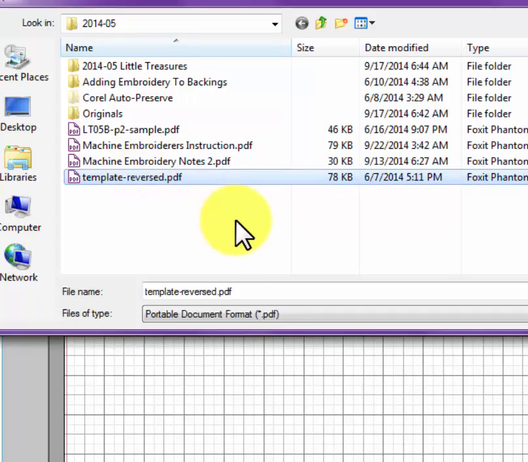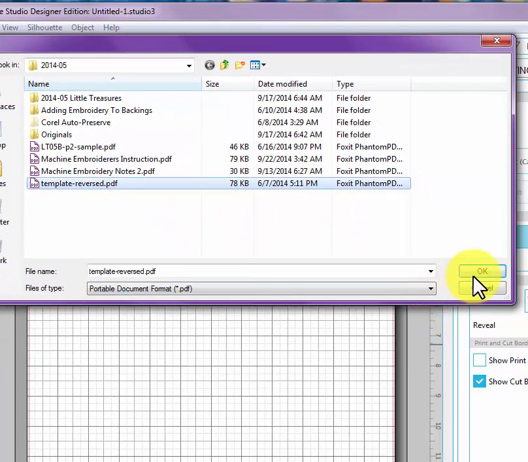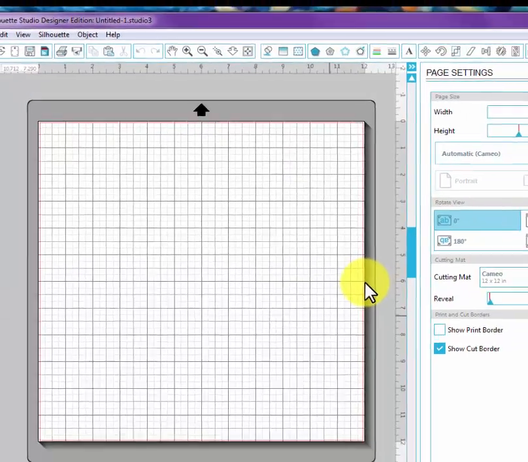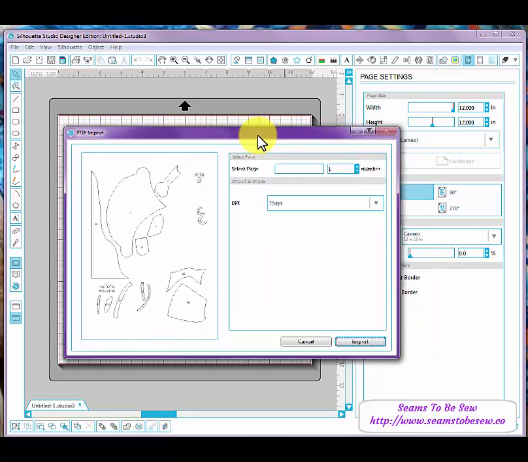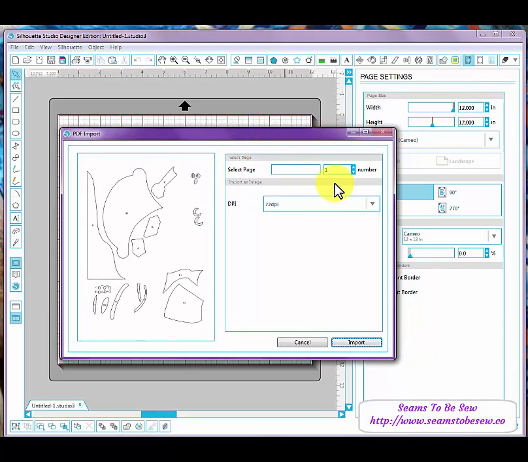So I want my template, because I'm going to show you how to make, in this video, freezer paper templates and your fabric templates. Other types of templates, such as the layout placement, I will show you in a different video because I'm trying to keep this video short.